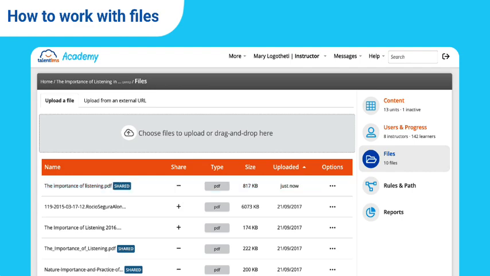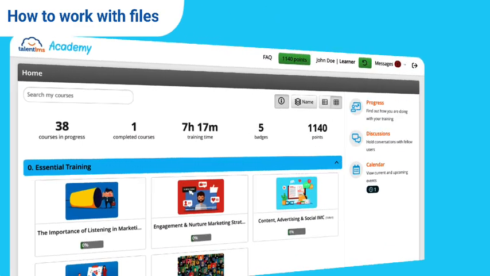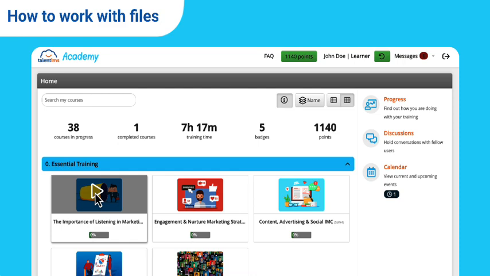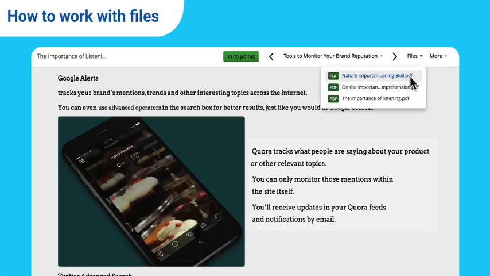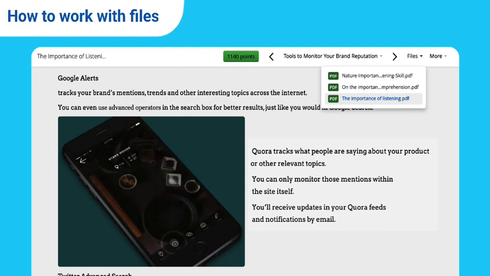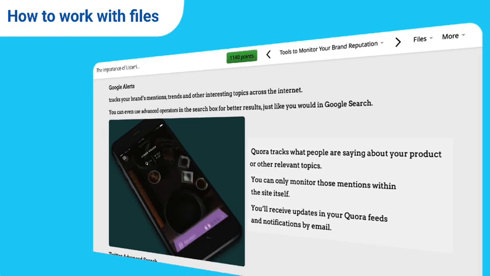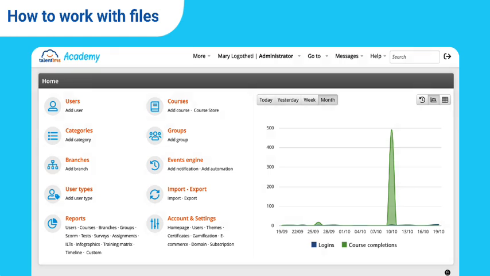Switch to Learner to see how learners are going to view your files. Enter the course you uploaded files to, find the Files button in the top menu, and click to open, view, or save uploaded files. Let's switch to Administrator to upload a file directly to a user's profile.